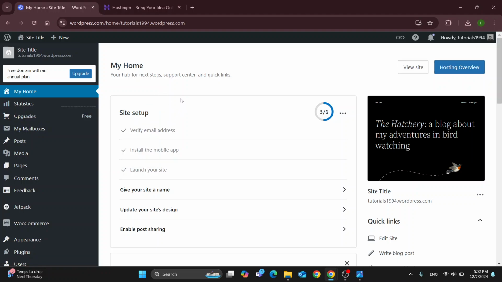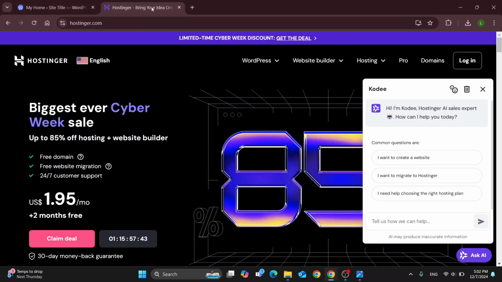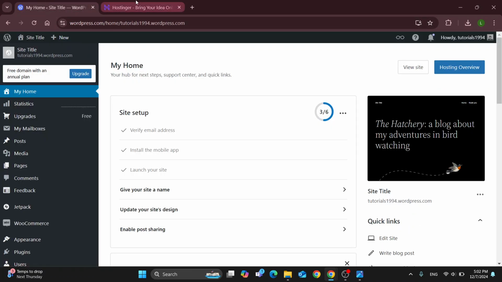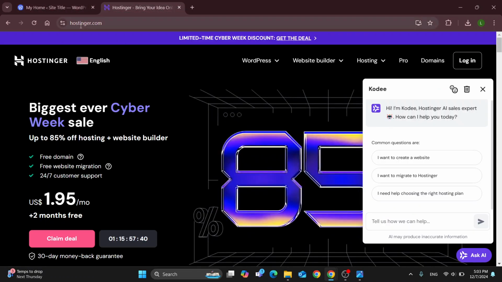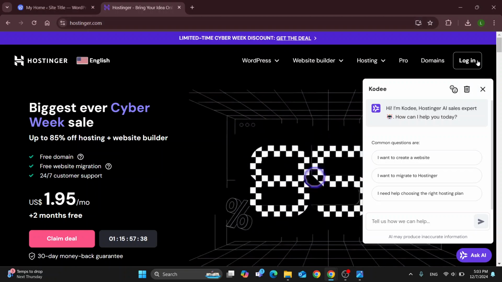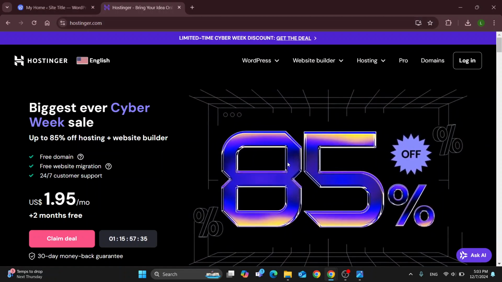Basically, what we want to do, guys, is to first open up the Hostinger website. So after you have gotten your WordPress website right here, you can now go to hostinger.com and log in. So go ahead and log into your Hostinger account, select the plan that you want to use, and now we can get started.